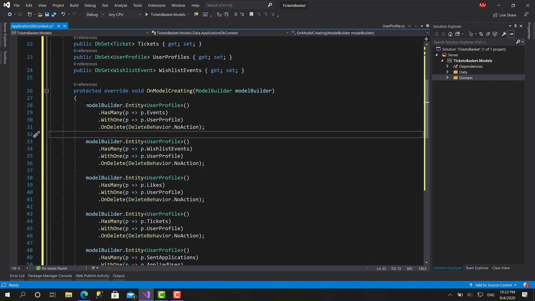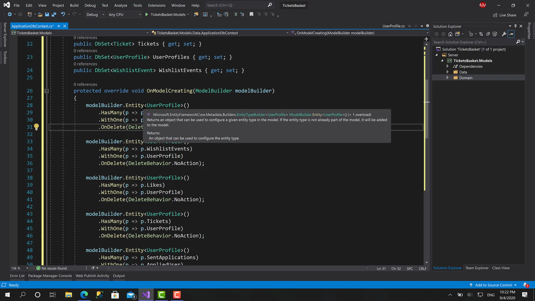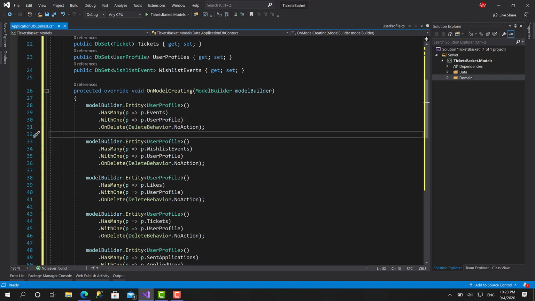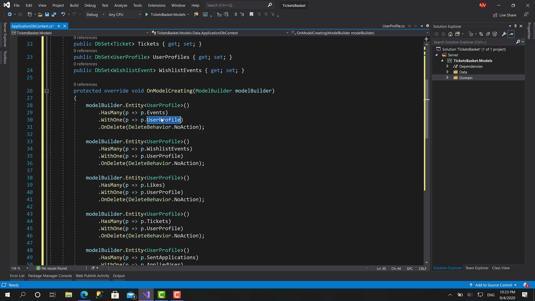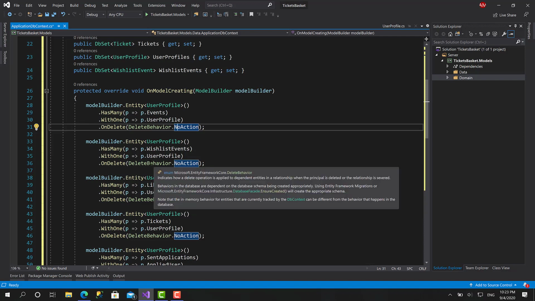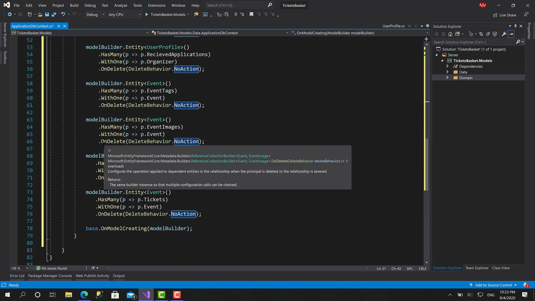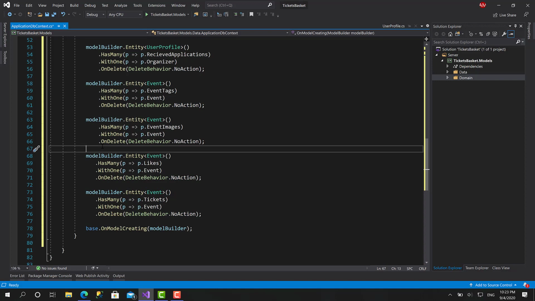So what we have done here is manage all the one-to-many relationships so that when we delete the main object, no action is taken after the delete process. We have managed that for all the properties. Like for the events and user profiles, don't remove the events when you remove a user profile, and the same thing for the user profile and wish list. So in this case, we avoid any accidental delete that would lead to data loss.